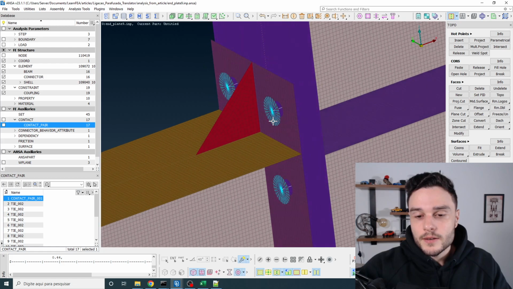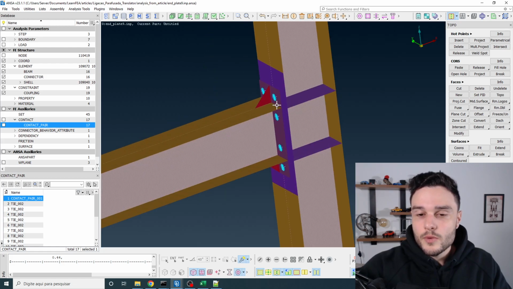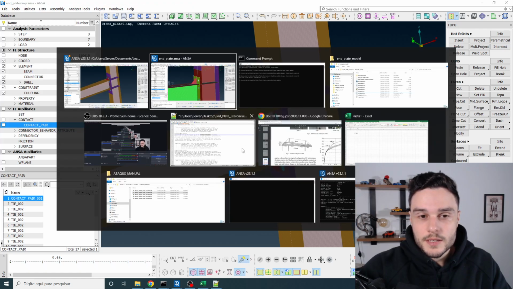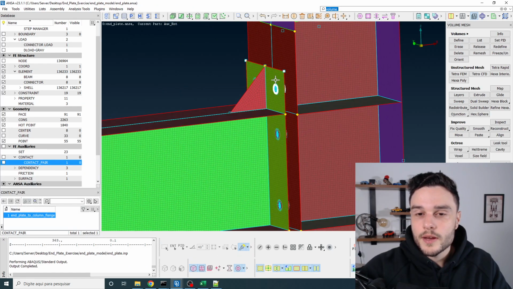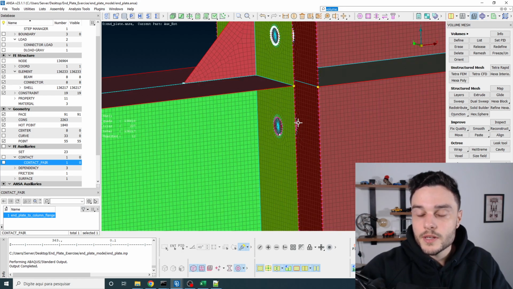But we are not going to do this in this exercise because the solution that we are going to apply to this problem is, well, later we are going to model the bolt, nut, and washer using solid elements. And we are going to define contact and everything. And then when we do this, we are going to solve this issue.